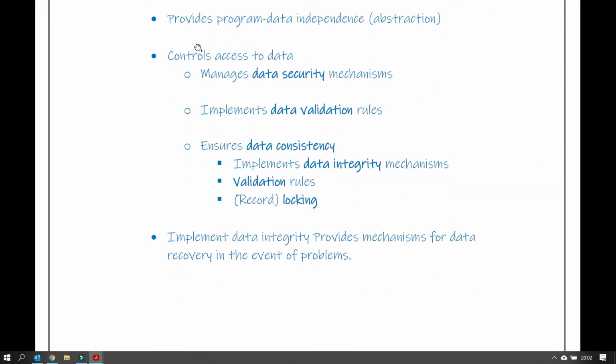So a big function of the database management system is controlling access to data. It implements security mechanisms to ensure that people can only look at what they're allowed to look at. It can implement data validation rules, so we can put rules in the database. For example, we could say this number has got to be between 0 and 100. This field is required, and so on. We can actually put those rules into the database, and then when you are accessing data, querying it, reading it, writing it, and so on, those rules will be imposed by the DBMS.